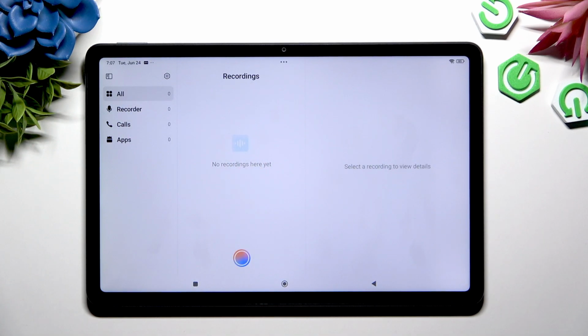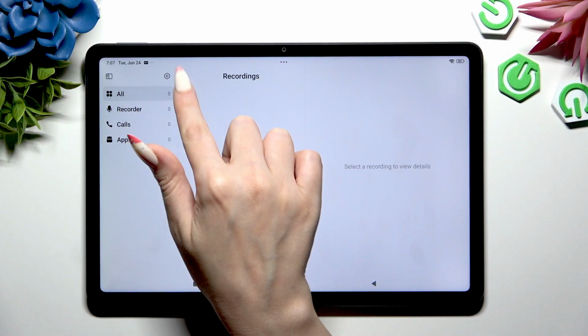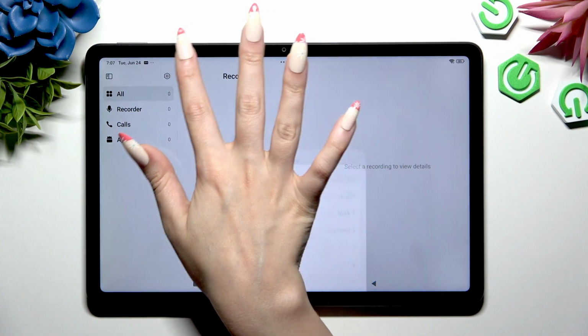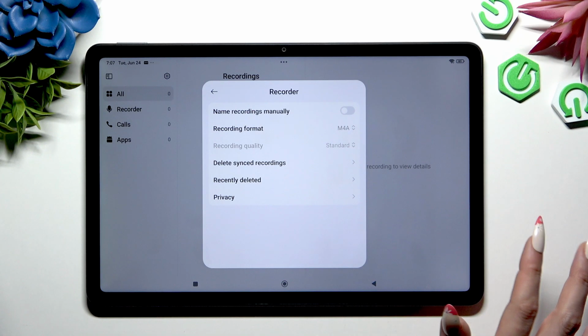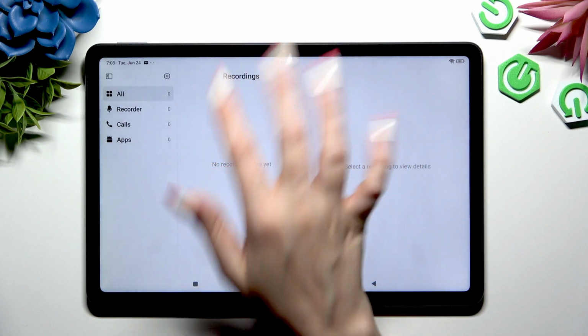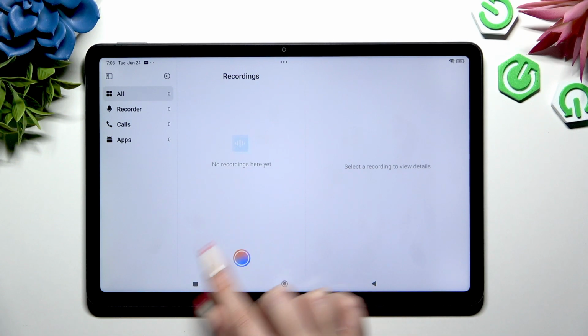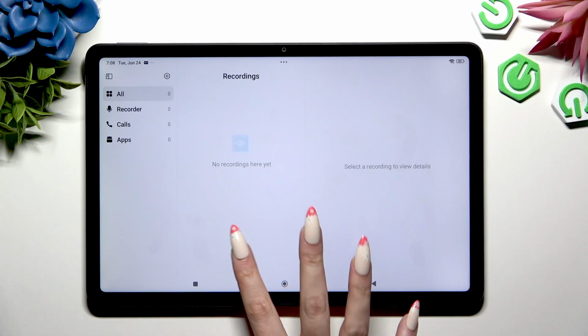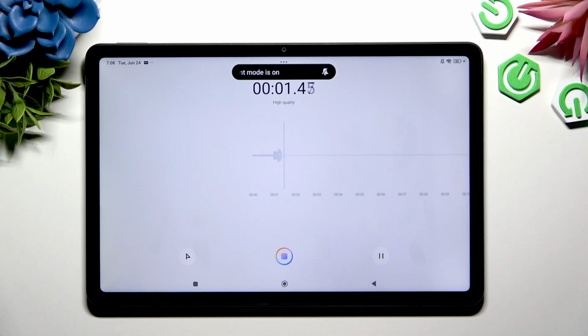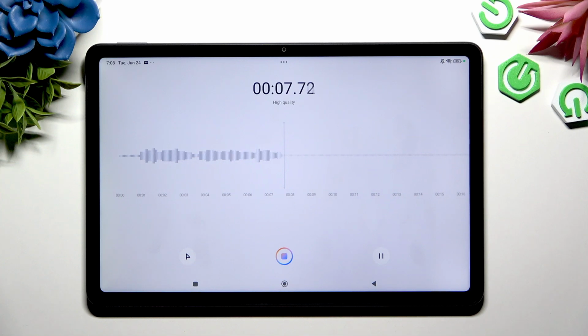Then select this gear icon at the top and adjust all of those options however you want to. When you finished, go back and click on this button at the bottom to start recording. If you never used Recorder before, hit while using and allow in all available pop-ups.